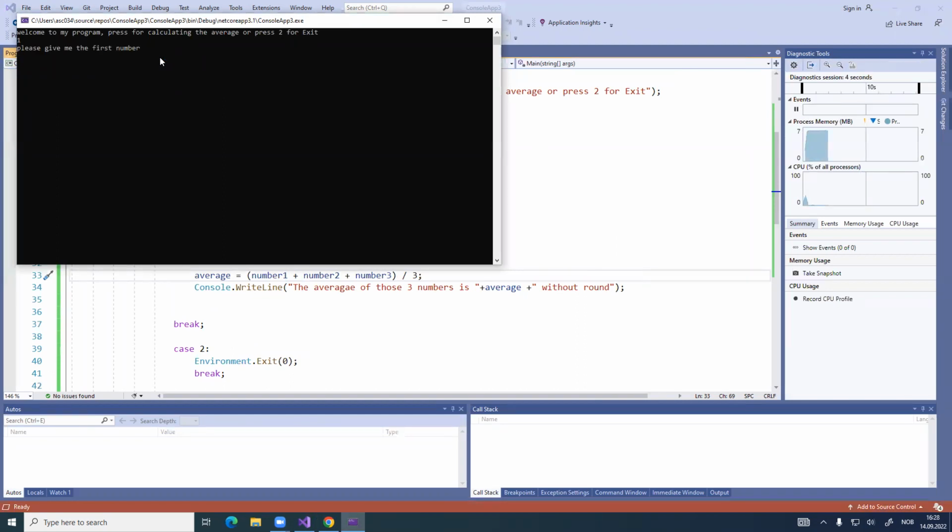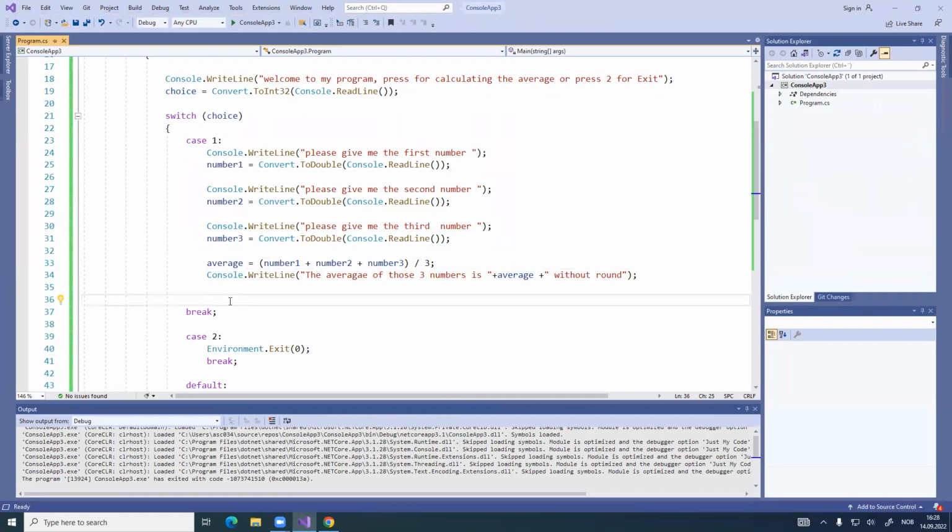Please give me the first number, 44, 22, 77. What the heck? The average of those 3 numbers is 47.66 without round. Terrible English, but okay, doesn't matter. Of course, as we know from last week, we can use math.round, but we don't do it now because we want to teach you some new knowledge. That's why I'm closing this.